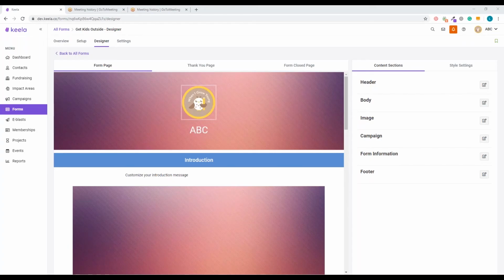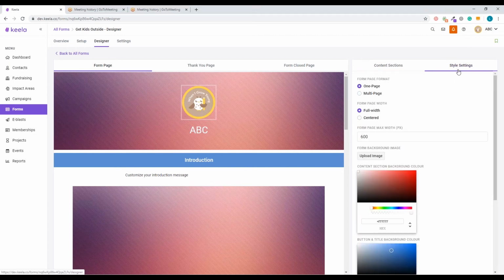All right, now we're on the form designer page. And this is how you can customize how the form looks to better match your organization's branding. So to get started, I'm going to move to Style Settings. From here, you can choose if you'd like your donation form to be one page or multi-page. You can also play around with the width of the form using the settings here.